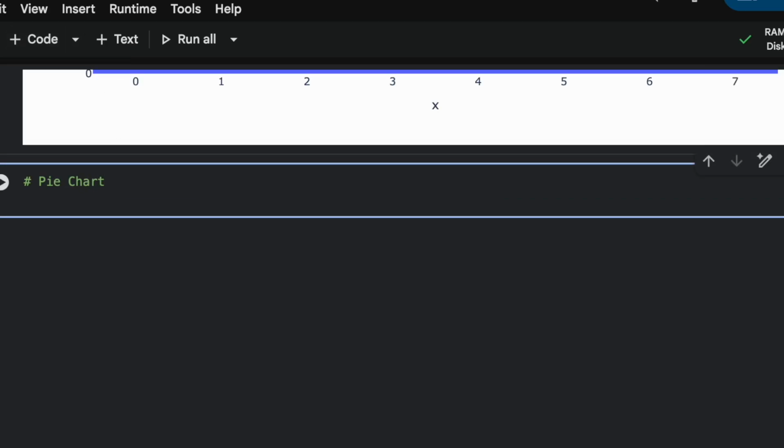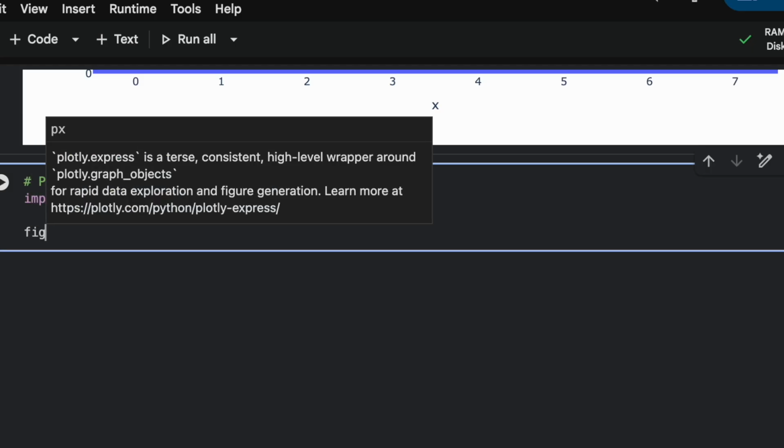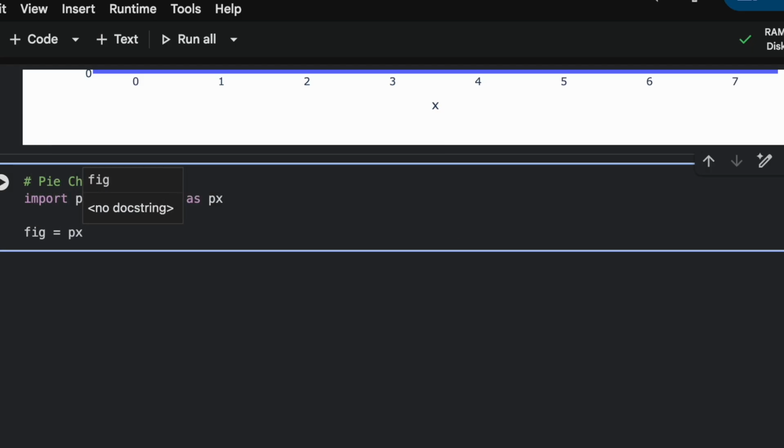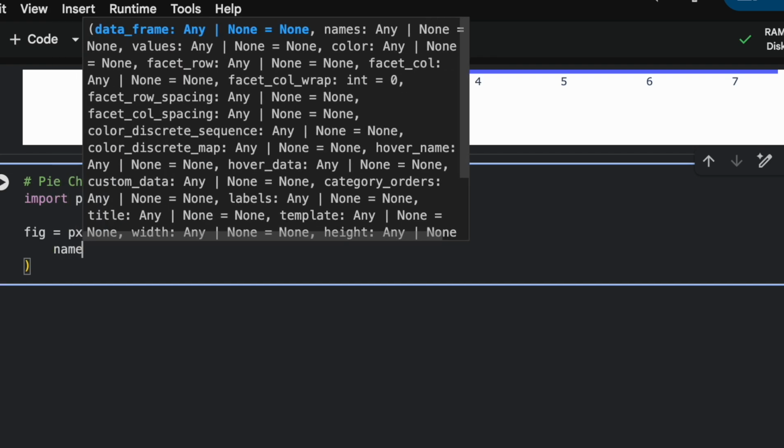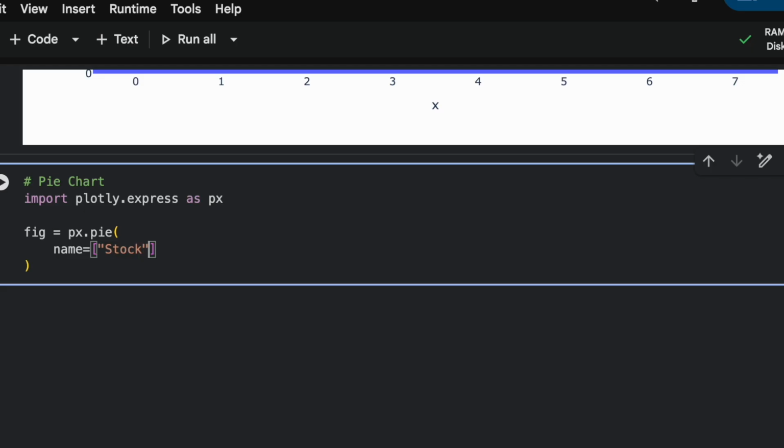A pie chart is created using Plotly Express by importing the library as px and using the px.pie function. In this example, we define 3 categories of investment: stock, bond, and saving, which are passed through the names parameter. These categories represent different parts of an investment portfolio. The corresponding values, 30, 50, 20, are passed through the values parameter, which determine the size of each slice in the pie chart. Each slice of the pie represents the proportion of the total investment allocated to each category.